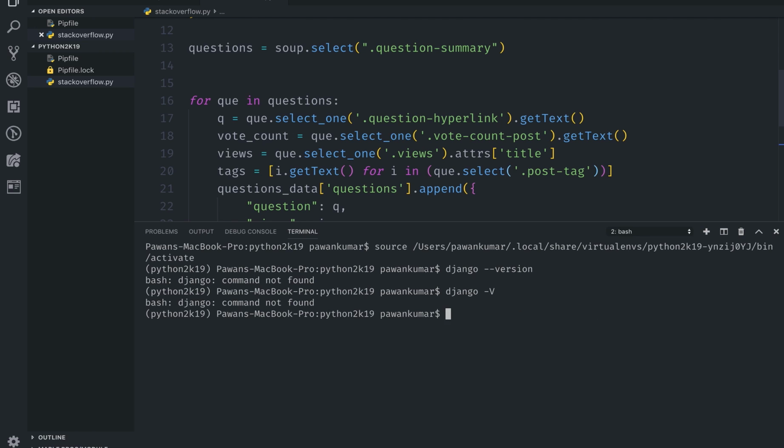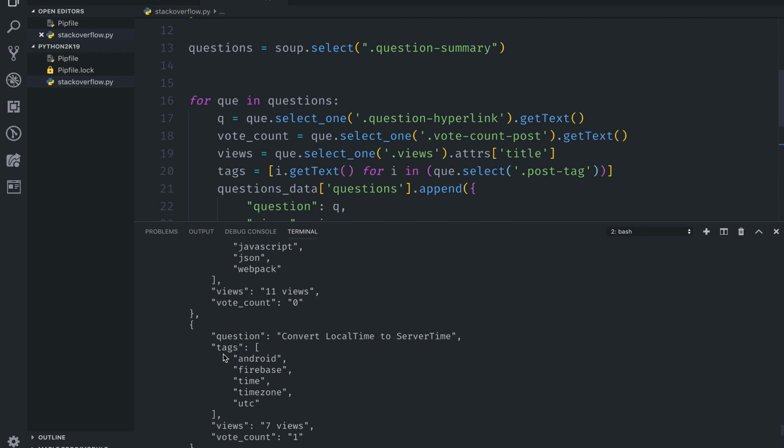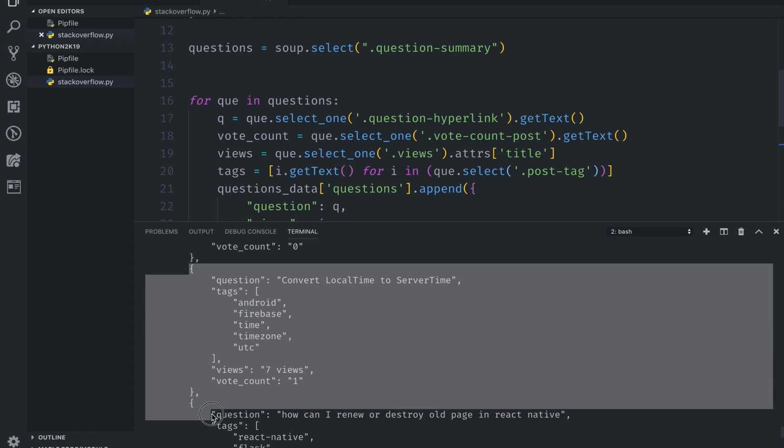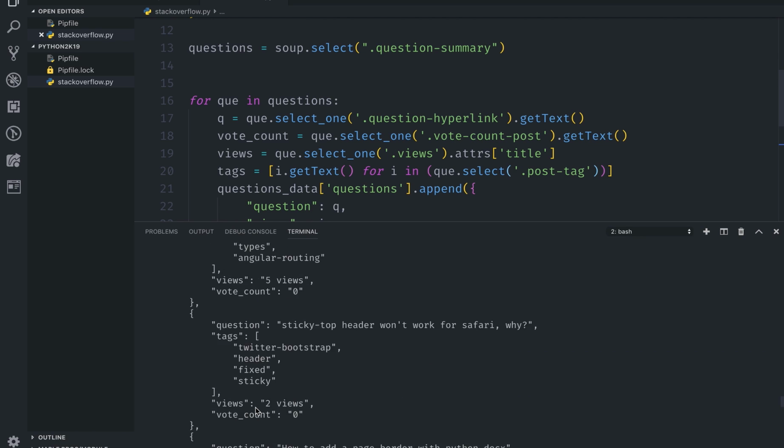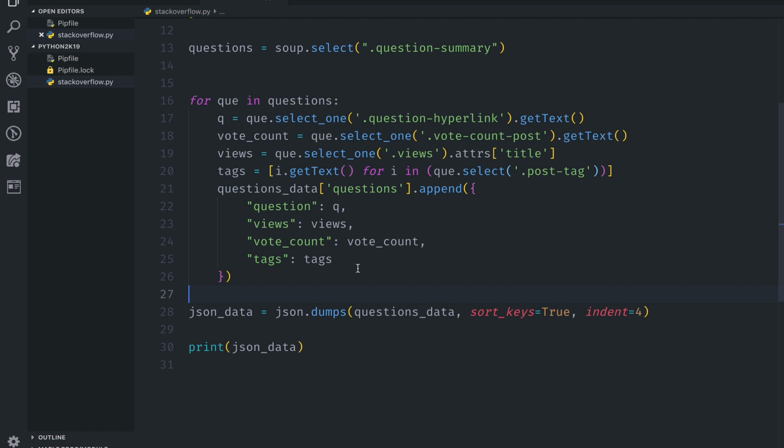Okay, so this is what we have, and now I'll just run python StackOverflow.py and you will see something like this. So this looks much cleaner, and now if you copy and paste it, it will not give you any kind of error. So now we are going to use the new thing, which is Django.